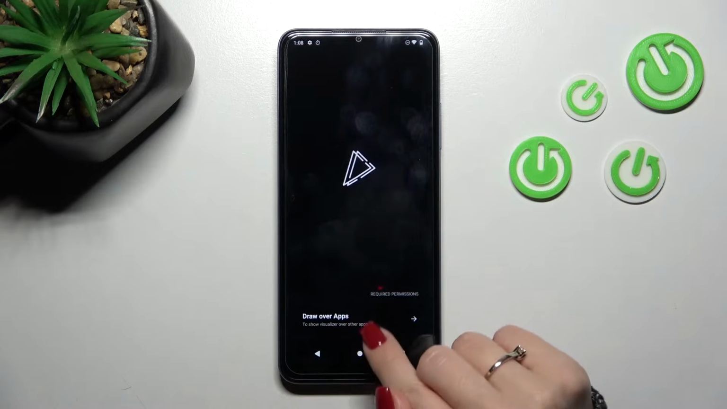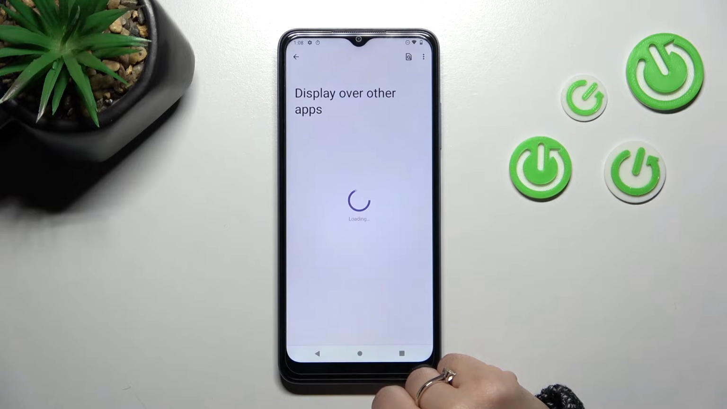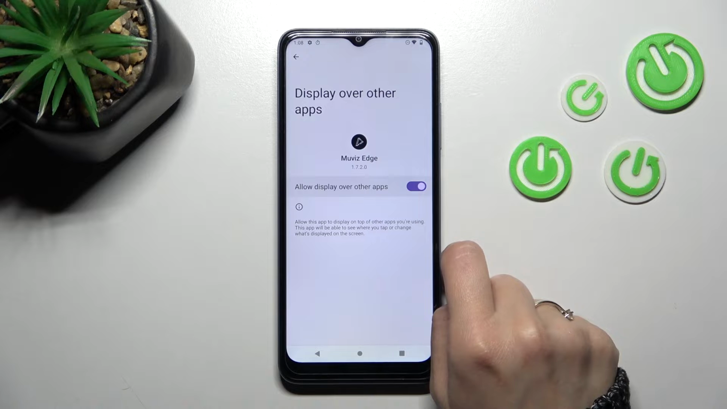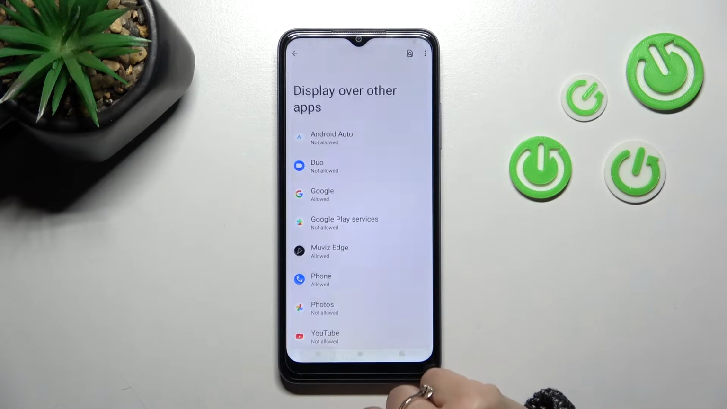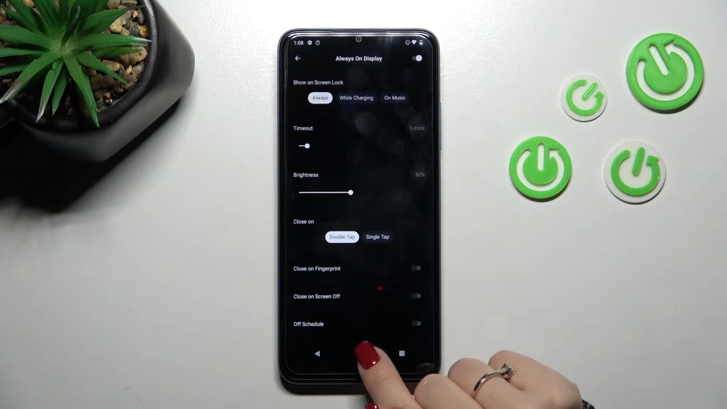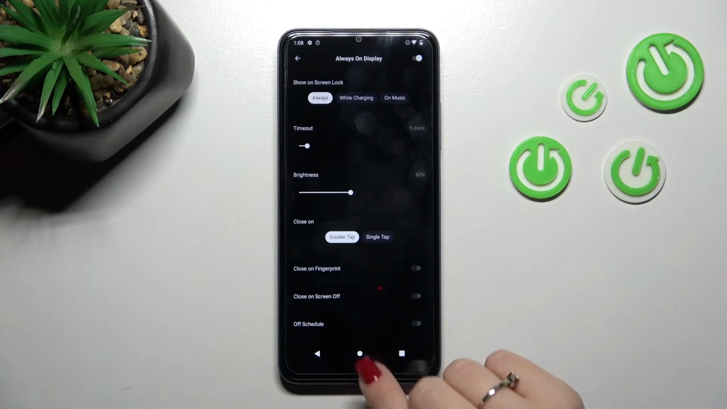Now let's just open the app and click Draw over apps. Then find here the Muviz Edge application and use this feature. After that, go back and tap here to the settings. Then we should be sure that this feature is activated.